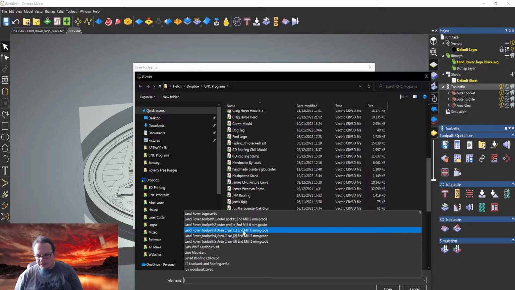Look, so we've got area clearance, 6mm. And it's put a 1 in brackets to show that that's the first operation you need to run. It's got the 2mm, the second operation you need to run, and 3mm, the operation 3, 1mm. So it's put them all into sequence for how they need to be run and what tool you need to use for them.